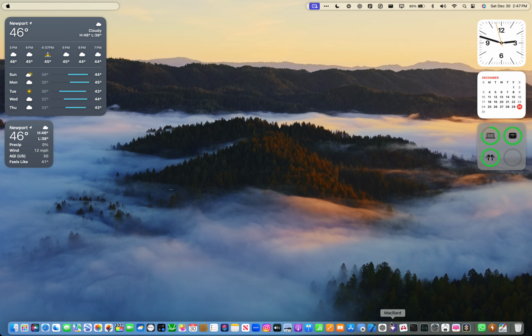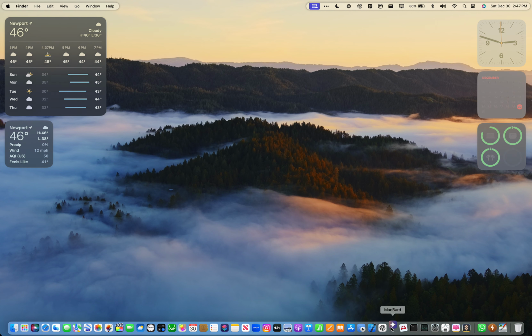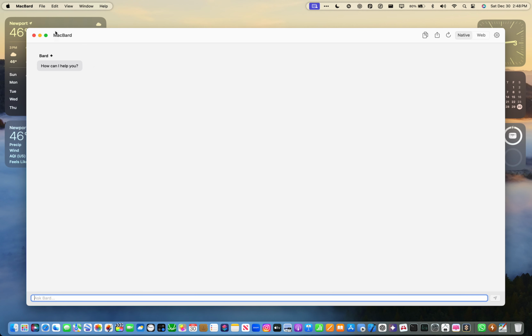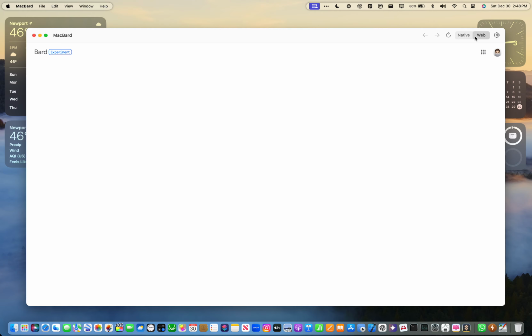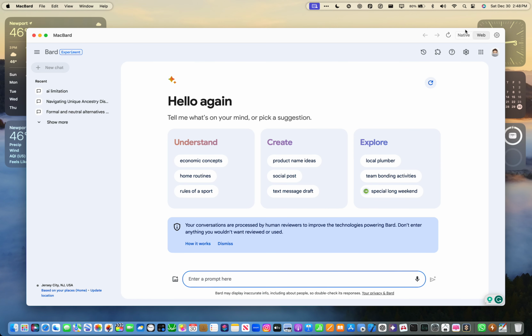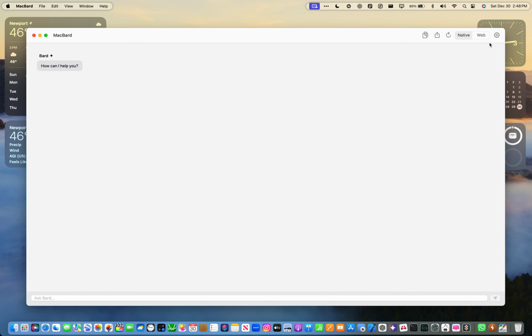And as you can see, I made this app, MacBard, which didn't get approved for the App Store because it has the name Mac in it, and Bard, which is a trademark. This is just a wrapper for Google Bard if you want to see it here, web native. I'll put a link to this app in the description if you're interested.